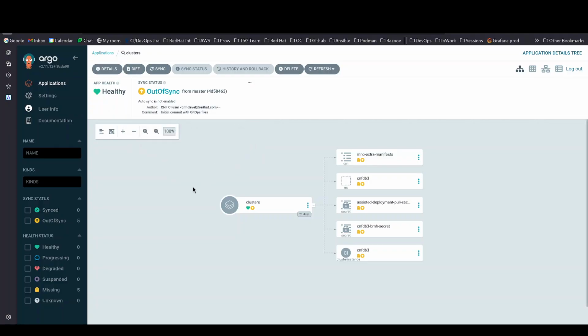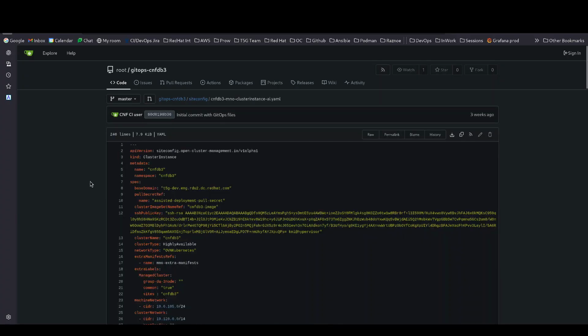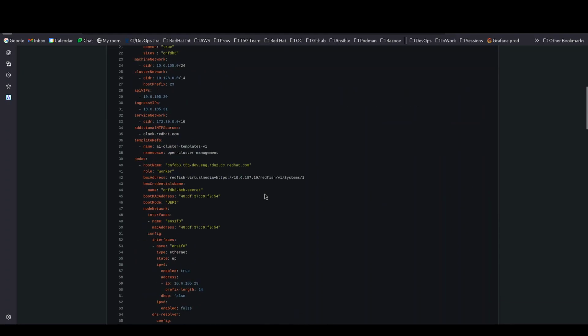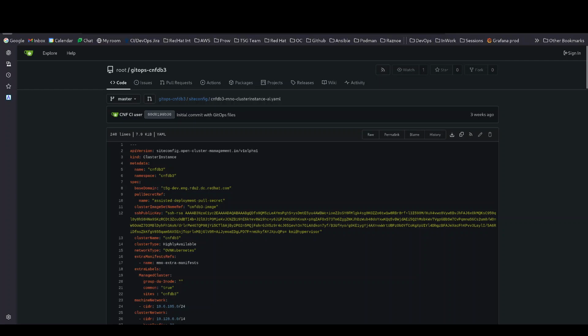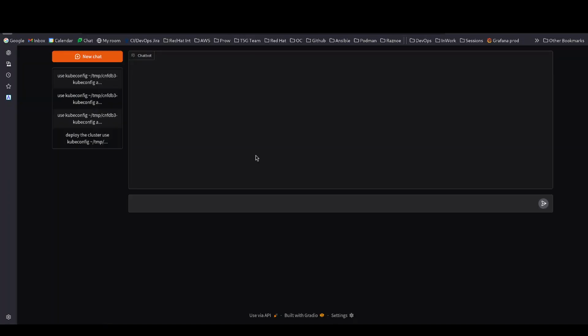As you see, it's out of sync, because we have only the basic cluster configuration, it's not applied yet. Nothing is installed. And if we go to all clusters, we'll see only the hub cluster here. So this is an introduction. We'll see now how we customize managed clusters and how we can deploy them using only the AI agent.